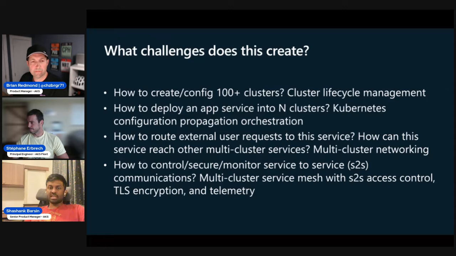Next, how do I deploy the same app across multiple clusters? What if I want to specifically target a subset of clusters rather than all my clusters? How do I achieve topology spread? So those are a few of the things with respect to app deployment. And then on multi-cluster networking, it's both the east-west and the north-south.